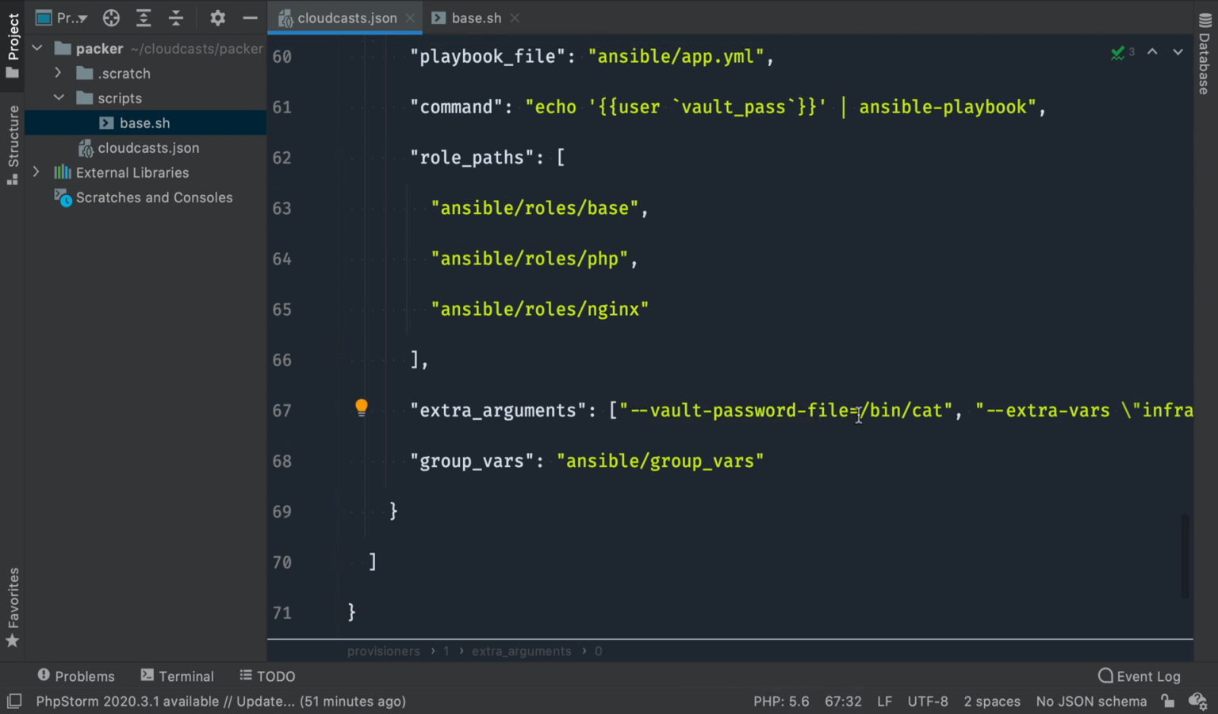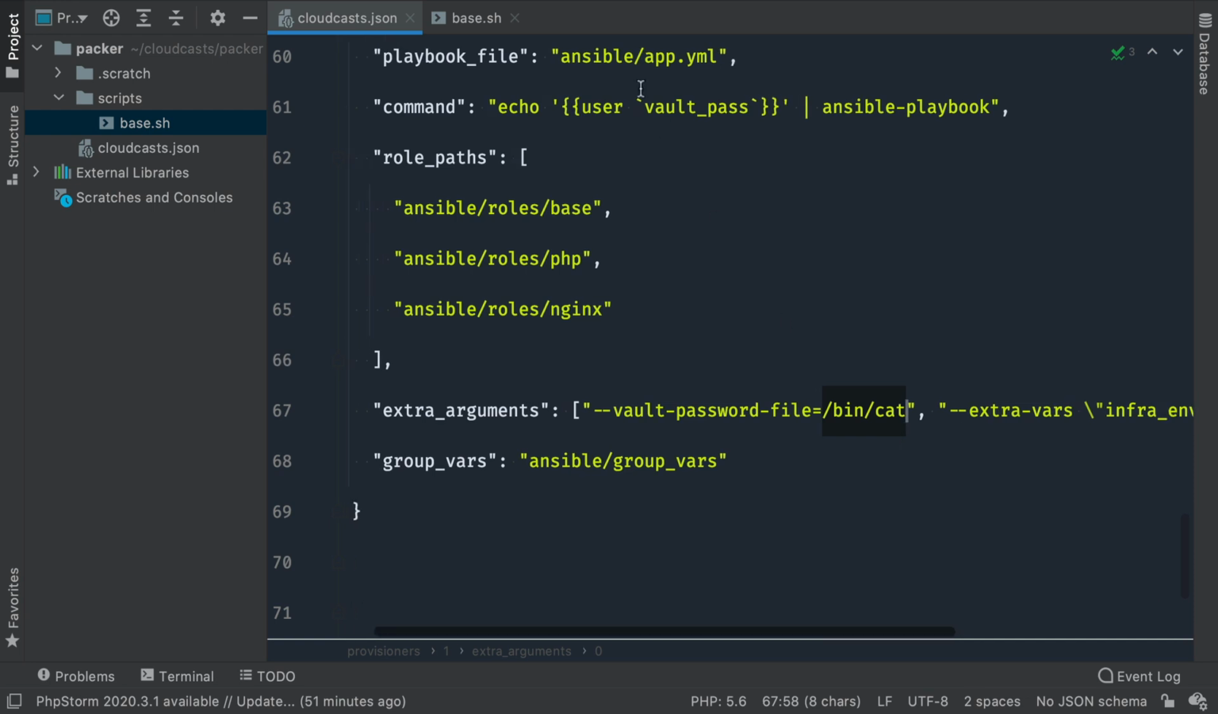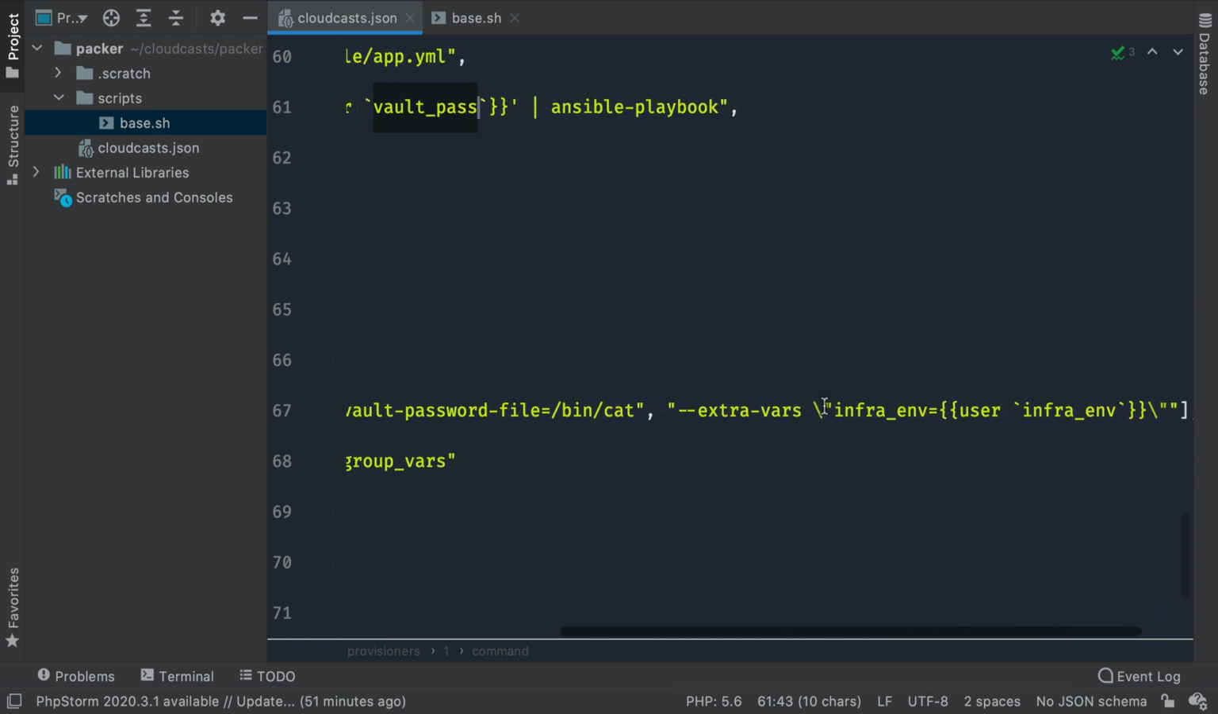This is a little bit of a trick. We're going to pass it a vault password file, but the file we're going to use is /bin/cat, which is not a real file. It's actually a command. And we're going to echo the vault pass to the ansible-playbook command. So we're doing ansible-playbook. We're giving it the flag vault-pass as /bin/cat, and we're echoing and piping the vault password into ansible-playbook. And ansible-playbook, that command is actually going to successfully get the vault password that way. It's just a little bit of a trick there, a bit of a hack almost.